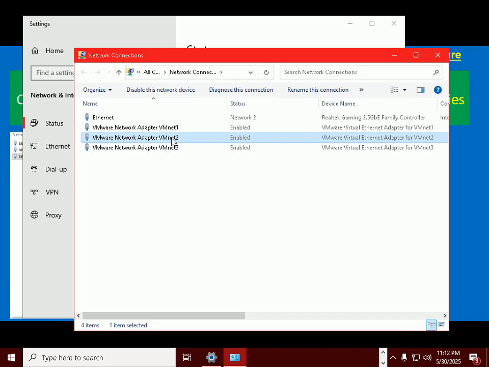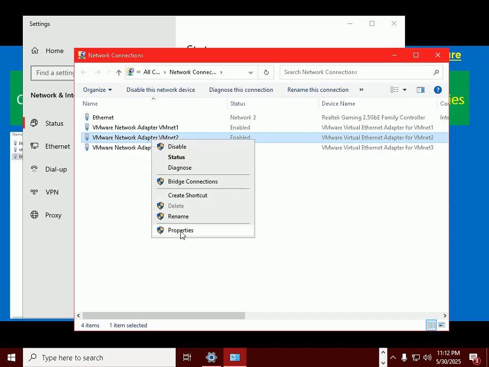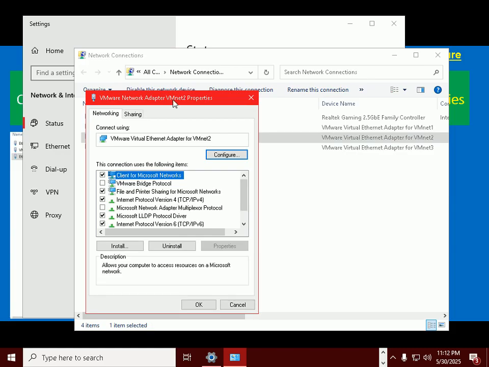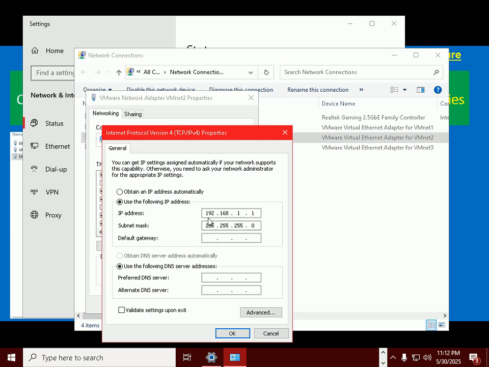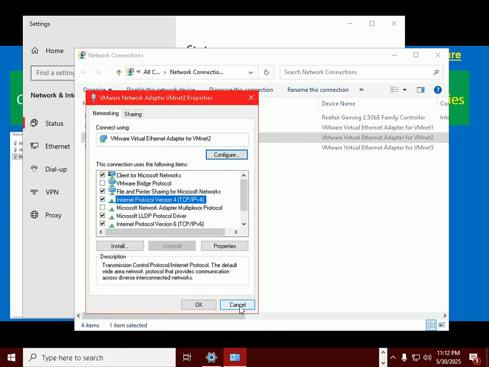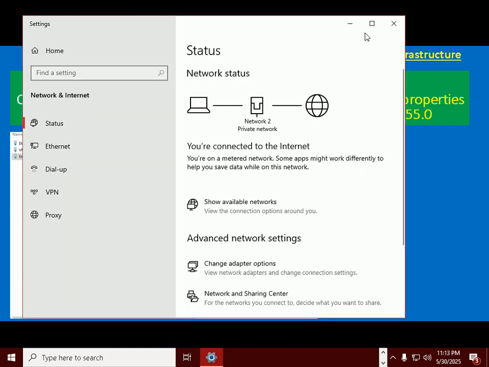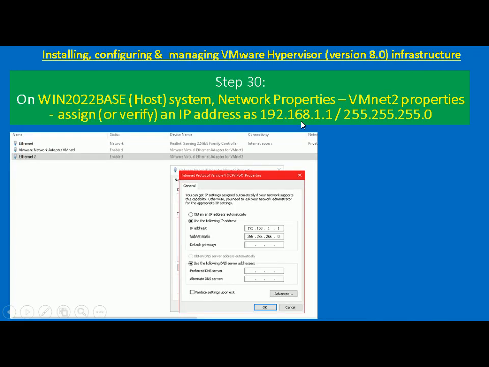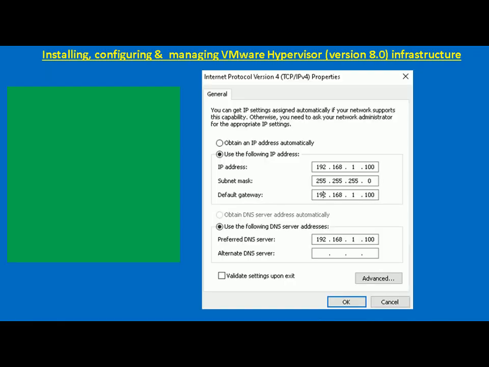So I'm going to the VMnet 2, because we have chosen VMnet 2 to connect to our VM, if you remember. Okay, forget about this 1 and 3 as of now. If I go to my IPv4 over here, you can see I have already given this IP 192.168.1.1. So my physical machine can communicate with my virtual machine with this IP range. I'll say cancel over here, because I have already given this IP range. So this step is already completed.